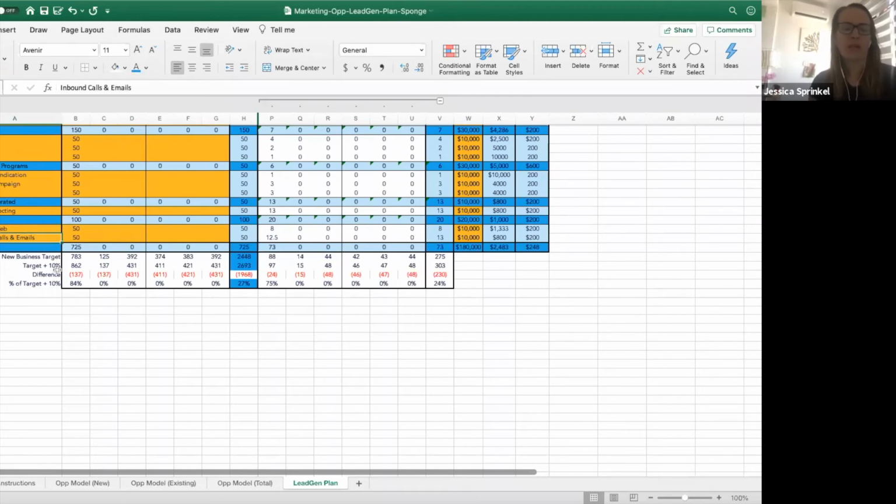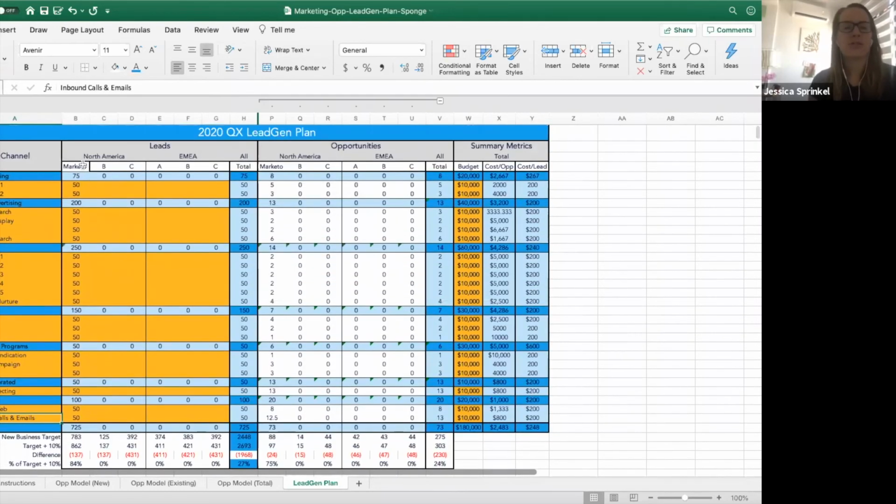And then how this works is for each of your segments, so we've got our regions up here, we've got our products down here, we're going to make some assumptions in terms of how many leads we think we can generate from each activity. So let's say I'm really going to spend a lot of money in LinkedIn, I'm going to generate 250 leads this quarter. That will then calculate, based on my conversion rate, how many opportunities I should expect to generate from that program.